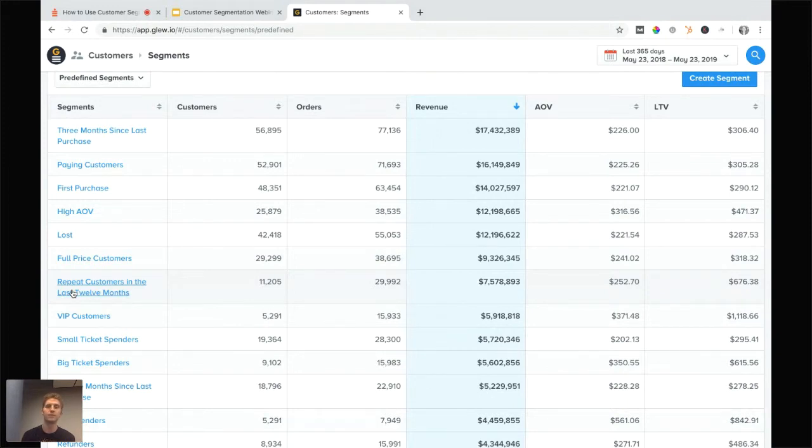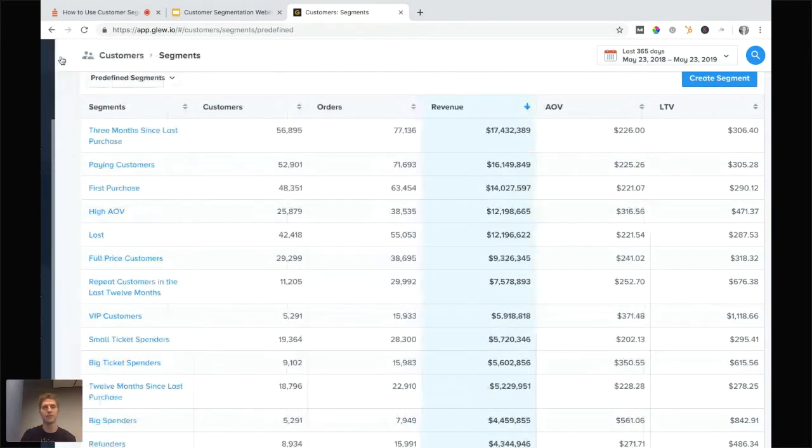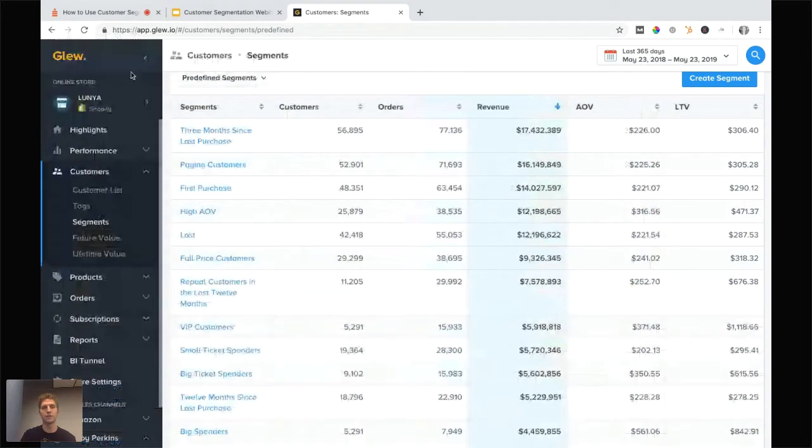That makes sense. Cool. We got two last ones in here that I think we have time for. One's a super simple one. Can you confirm where I can find one-time buyers? Yeah, you'll go into Glew, customer segments, and you'll see your first purchasers right here.